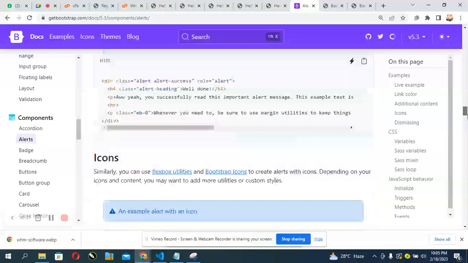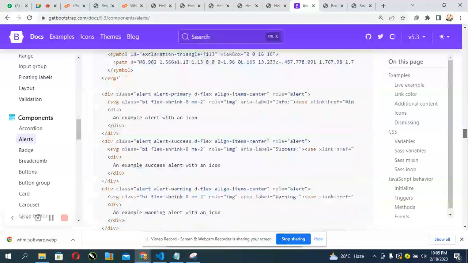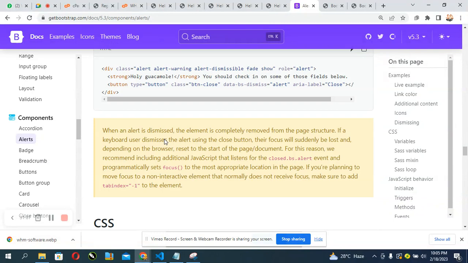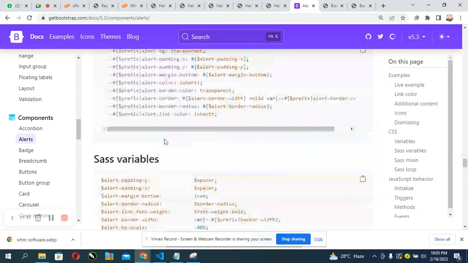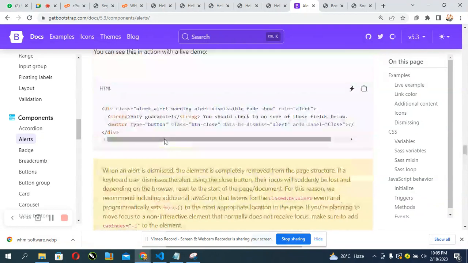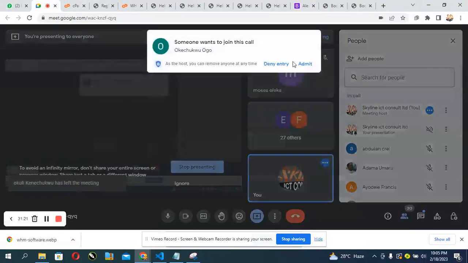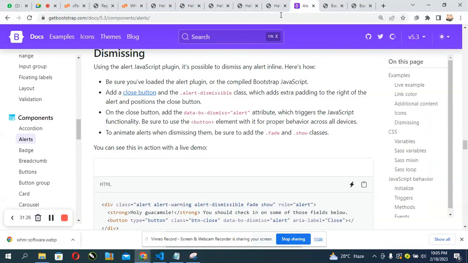Try that on your own side. Okay, look at it here. Look at it. Dismissing. I think they didn't style it, but let's style it. Look at it here. I don't know why they did not give us the design, but let's just style it.